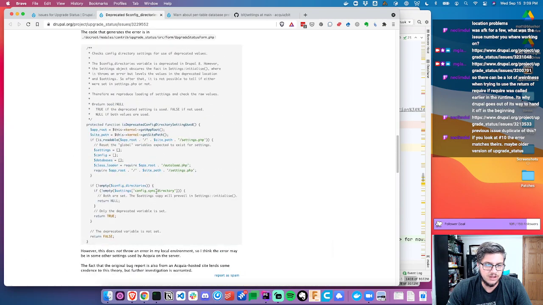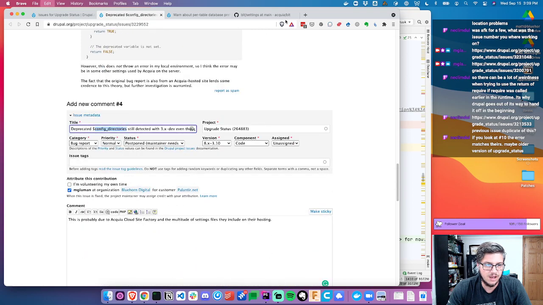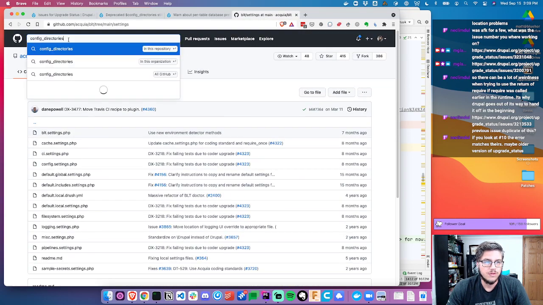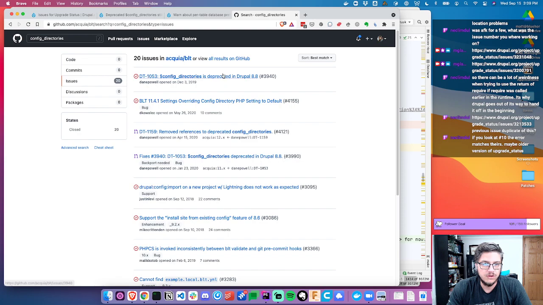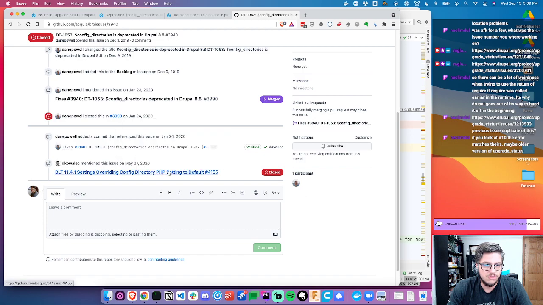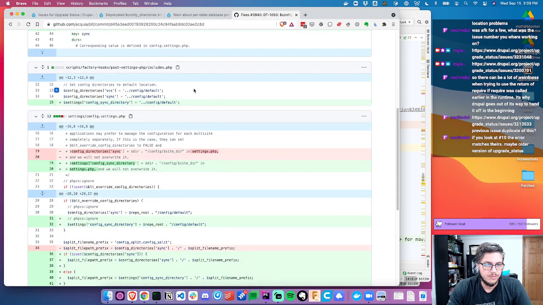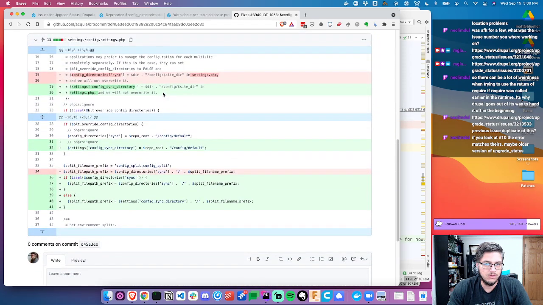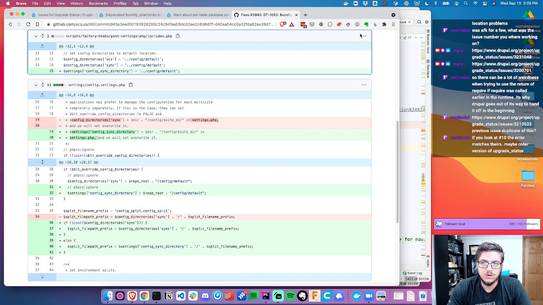Although I bet BLT probably doesn't have anything in here. But let's see, because it's probably something added. Issues, config directory open or deprecated, not urgent, fixes, build YAML, scripts, factory site hooks, includes. Why don't we actually, you know what? Let's view file.